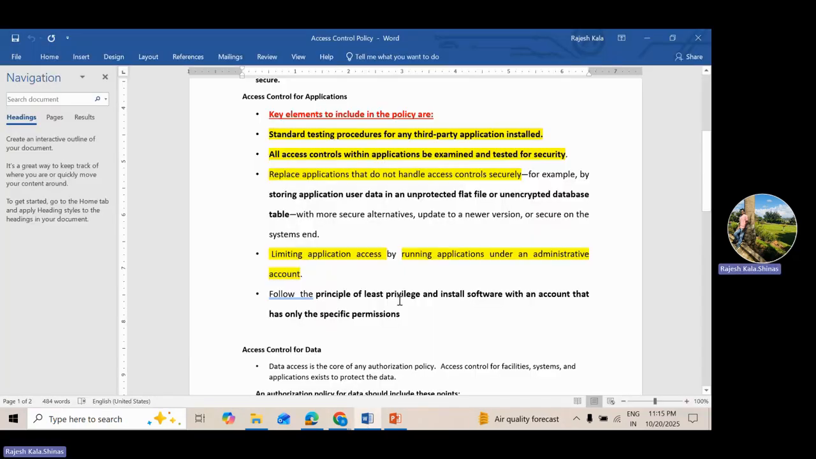Also follow the principle of least privilege and install software with an account that has only specific permissions. Don't install the application with admin privilege. Install the application with least privilege, like only read-only allowed, not write or modify options. So you have to give the user the least permissions to run the application. These are the things to mention when you are thinking about access control for applications.